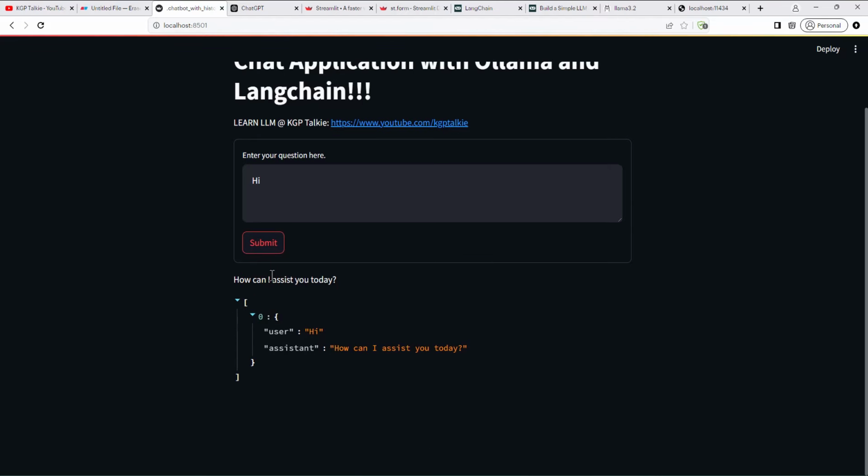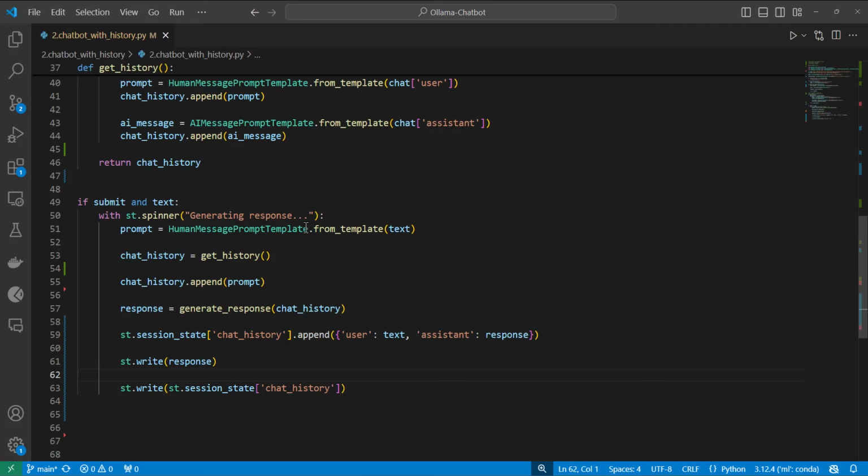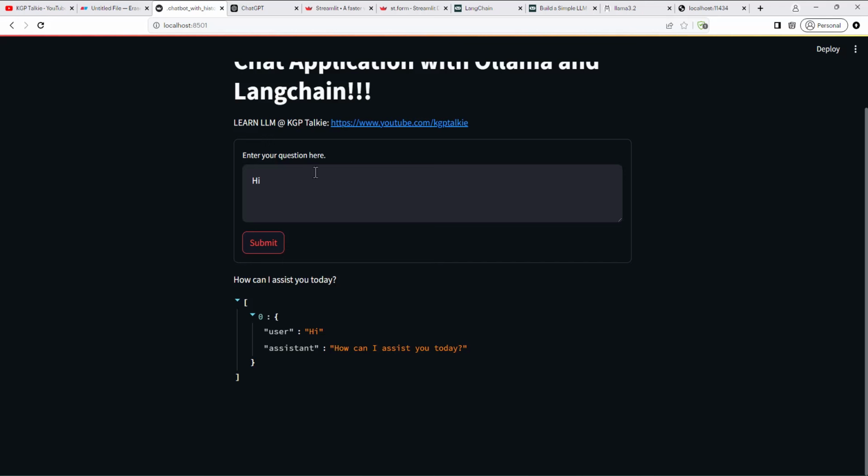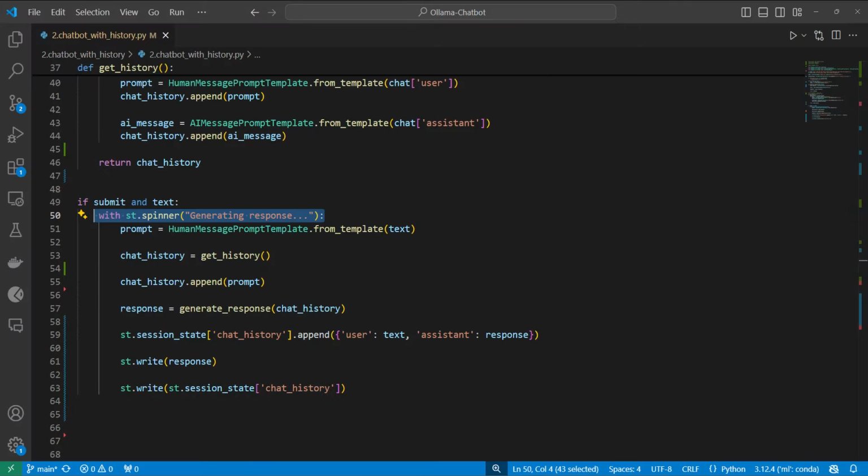Now, do you notice here that there was a spinner running? That is what I was explaining to you earlier. It says that it is generating the response. All right, so that spinner was running. Now the response has been generated, and this was our response. Let me just write it here so that it is clear to you.